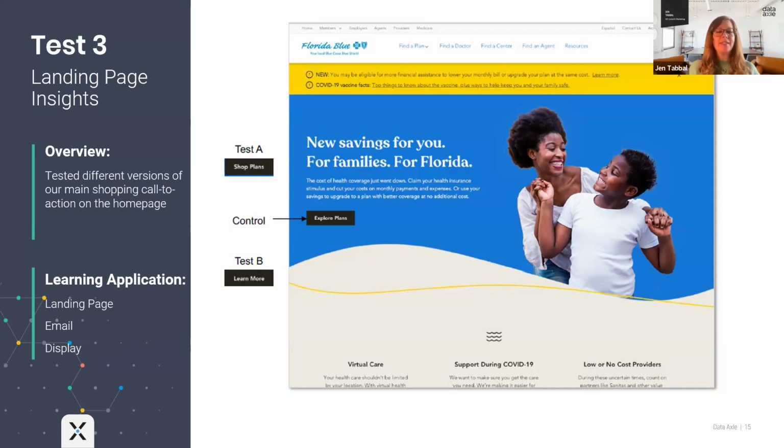But between shop plans and explore plans, such a simple word, I'm really curious what you guys think about which one of those won, control or test. So we'll pop that up. All right, so again, test A is shop plans, B is learn more, and then last but not least, the control.